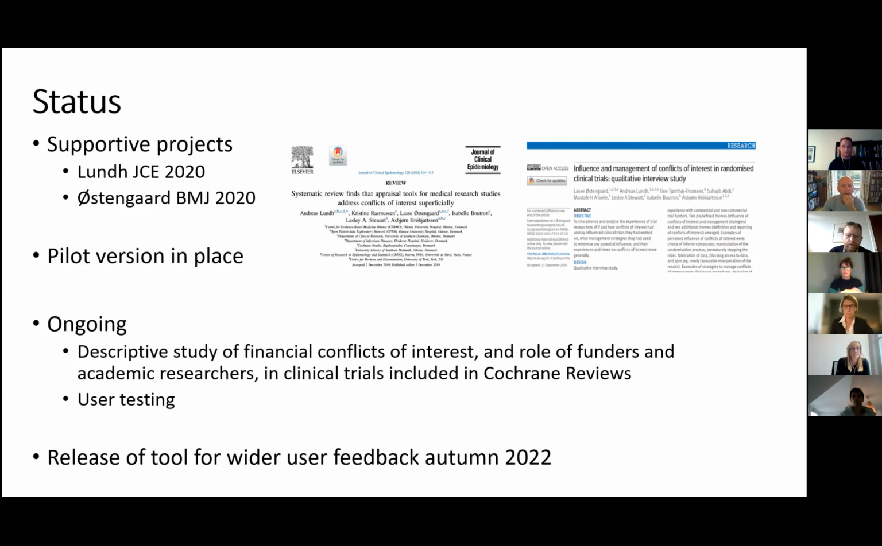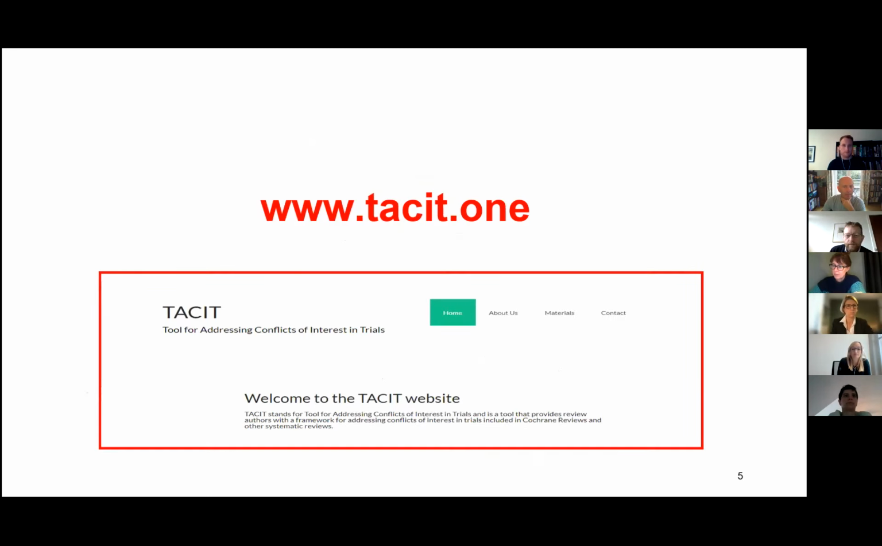We want to tinker slightly on it, partly by quite considerable user testing and by having feedback from results of a descriptive study of the financial conflicts of interest and the role of funders and academic researchers in trials included in Cochrane reviews. But the aim is to release the tool for wider feedback in a year, in autumn 2022. The progress of the tool can be found on this homepage, TACIT. Thank you very much. I think I have that under 3 minutes, actually.